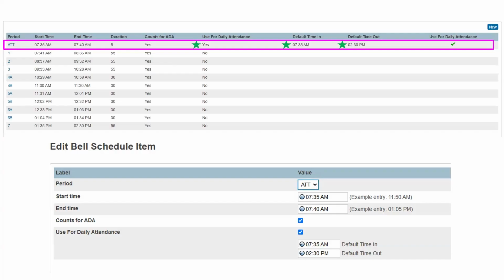And then again, this is our bridge period or our daily attendance period, and so it has the default time in and time out as well. That will only be a required field for your daily attendance period, which will be one of your periods during the day, the period where we have said yes, we want to use it for our daily attendance. And that is shown up there at the top too, with our default time in, start of the day, and time out, end of the day.